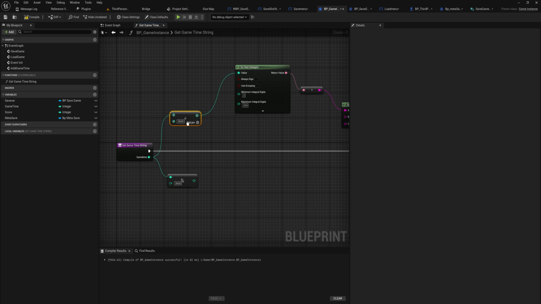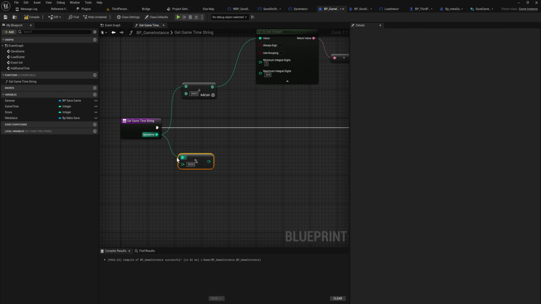So let's say that this is at 5000. We're trying to divide 5000 by 3600. That's going to return 1 because 3600 only goes into 5000 once. But that leaves you with 1400 left over. So that's what modulo will return to you: the remainder of any division operation that you're trying to do.